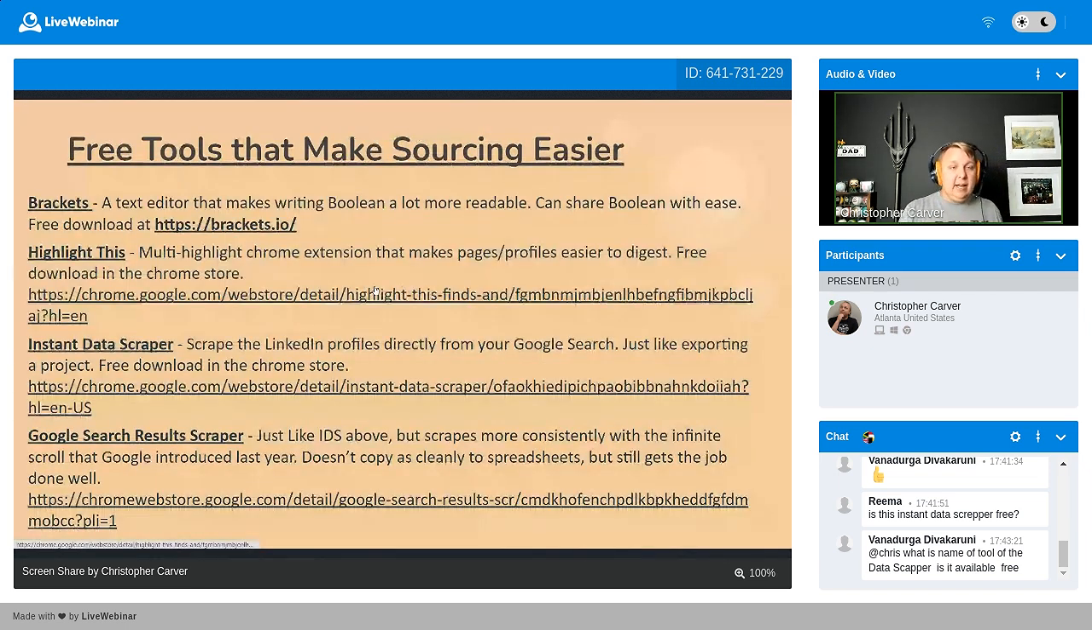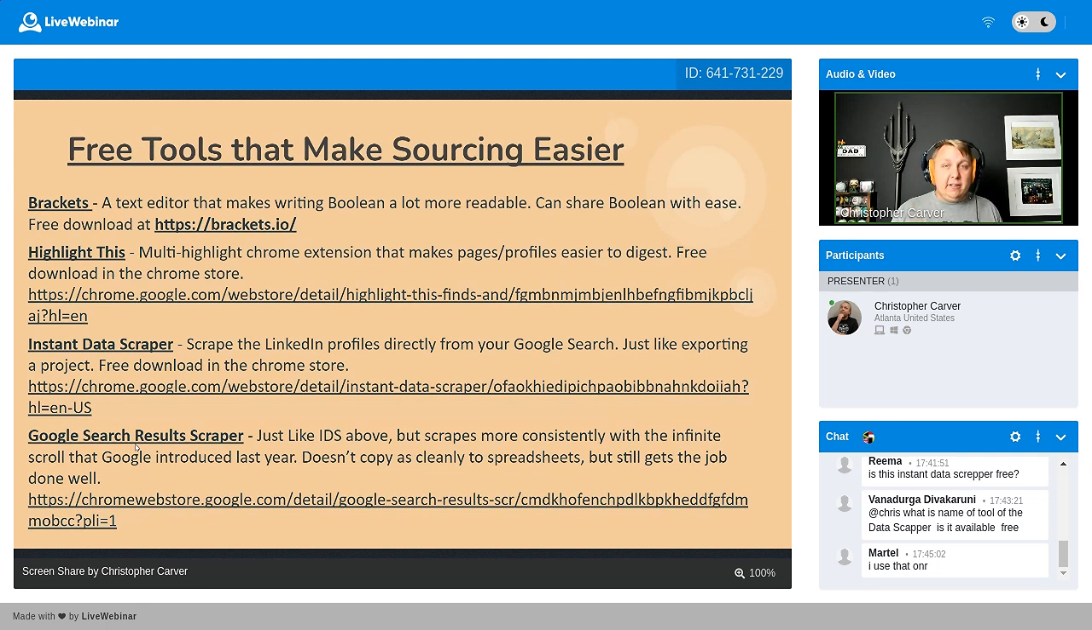So this is the one that looked like a Pokeball, Instant Data Scraper. That one has been reliable for me for a long time. I've used Instant Data Scraper for a number of years now. Google Search Result Scraper is newer. I started using that one about 6 months ago, I want to say 7 months ago. And it works fairly consistently for me.